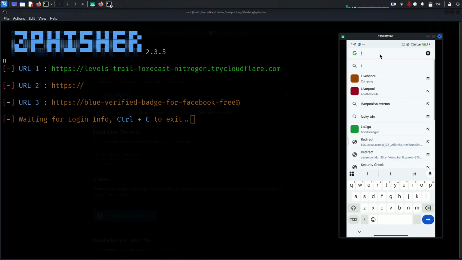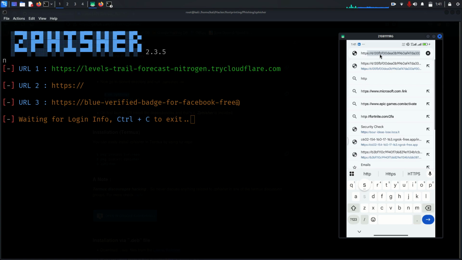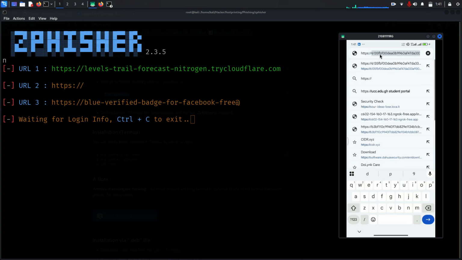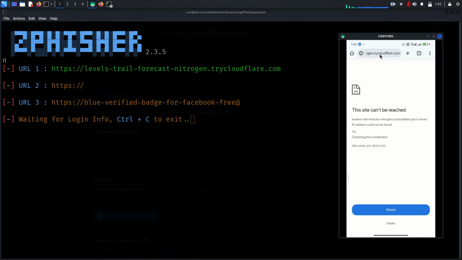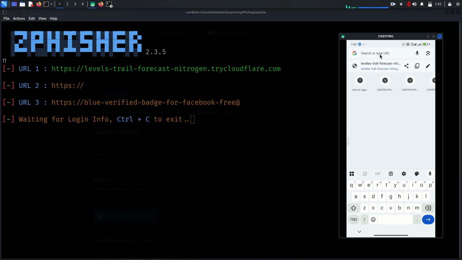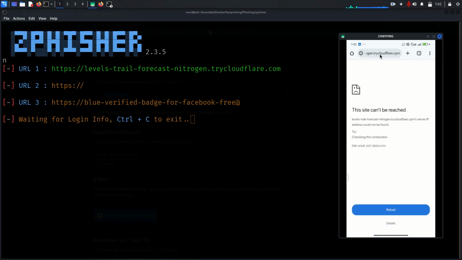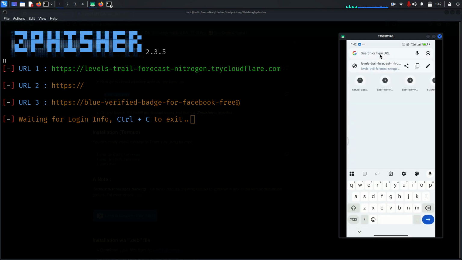See, so what I do is I will type this URL for you. So levels, tag, trail, tag, forecast, tag nitrogen dot trycloudflare.com. Let me execute this. Something wrong. Maybe I typed it wrong. Yes, maybe here the levels. Let me execute. Why so?